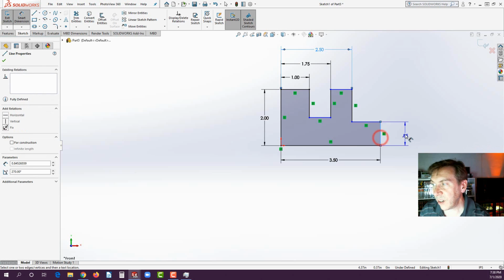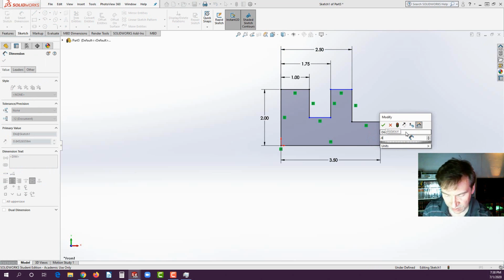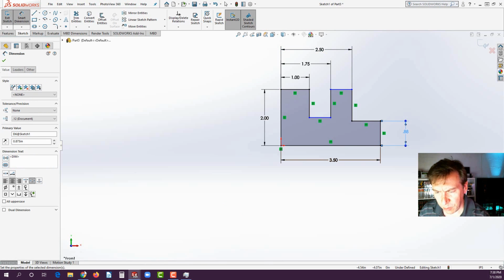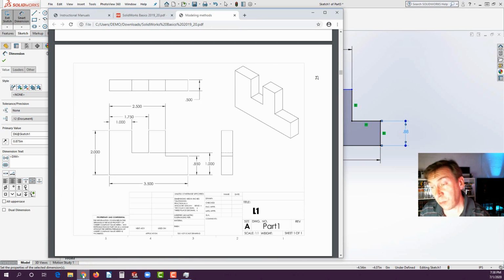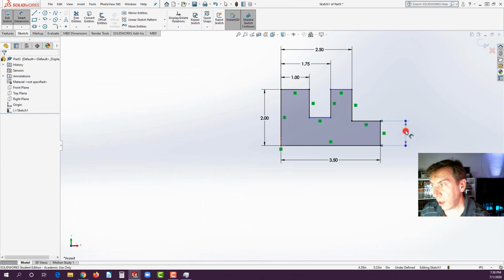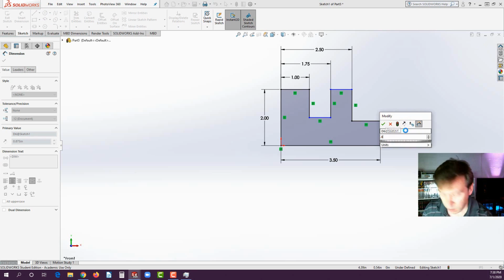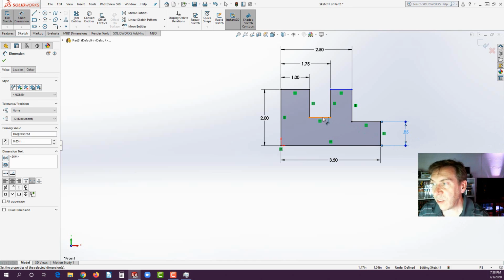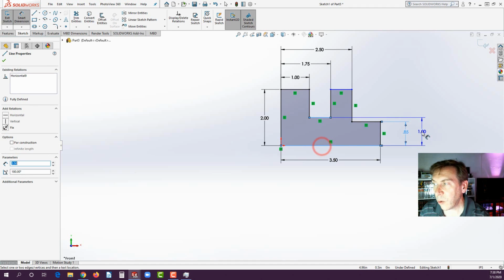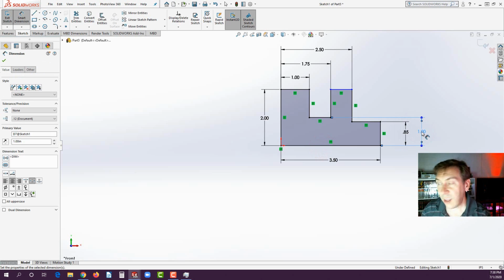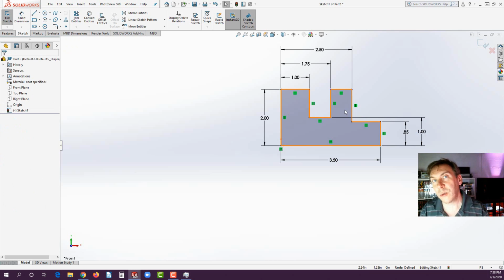Now click on this dimension here, 0.875, I believe. Let's double check. Oh, it's actually 0.85. Okay, and then from this line to the bottom line will be 1 inch. And it was really there because it snapped to it, but it wasn't complete. Now this needs to be aligned. See, this line is still blue. It's not fully defined. So hit escape on your keyboard, and here's what we could do.